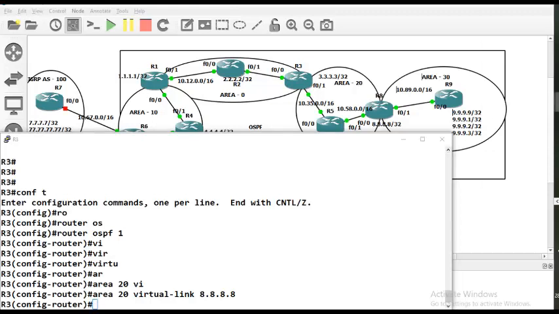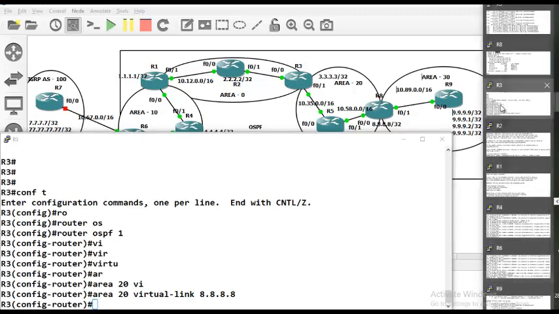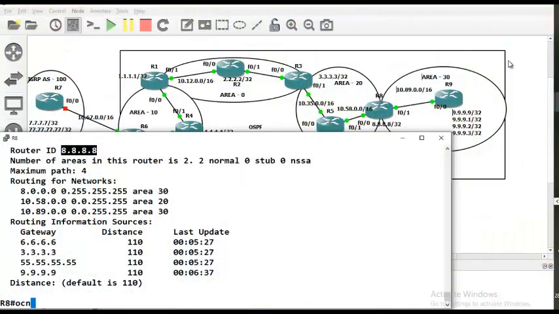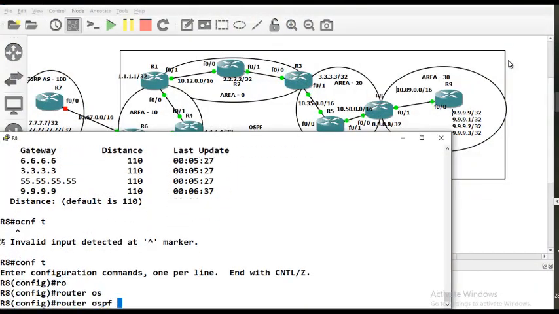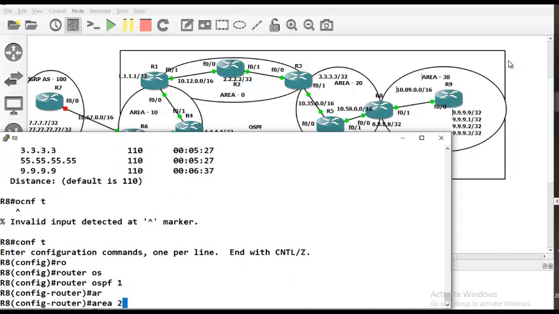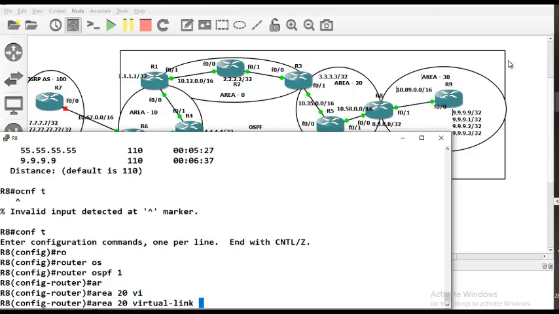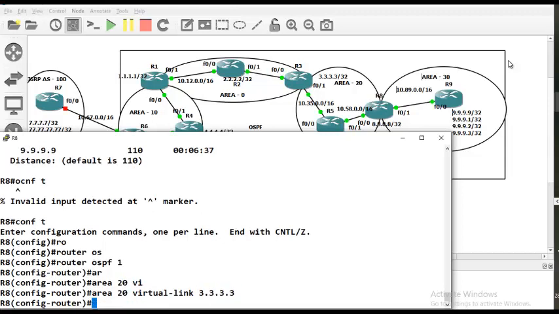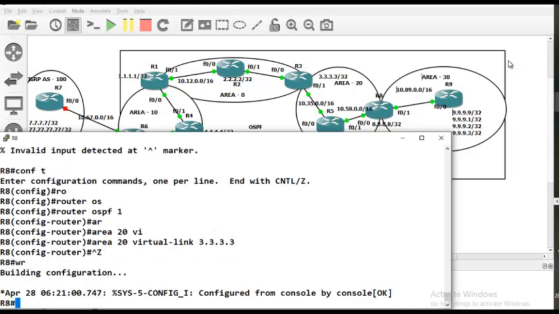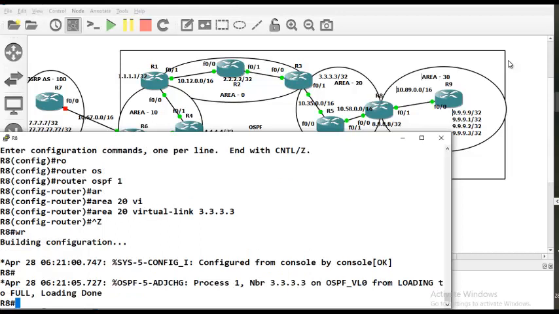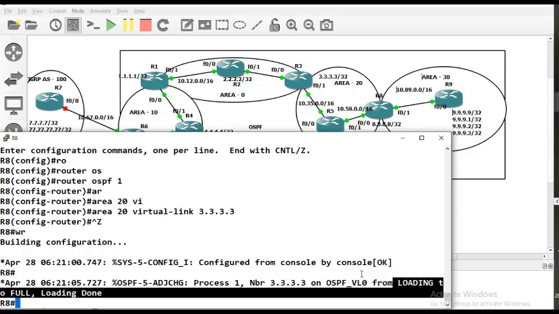Likewise, go to router 8 and say router OSPF 1, area 20 virtual link till where? 3.3.3.3. As soon as you do this, you will see a virtual connection coming up, and a neighbor established via the virtual link. You see? Router 8 says, I found a neighbor 3.3.3.3 via OSPF virtual link 0, and it is loading to full. Actually, it is like a point to point, so it will load to full. There is no DR-BDR election over the virtual link.